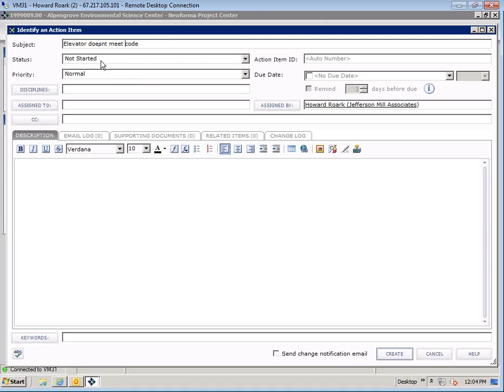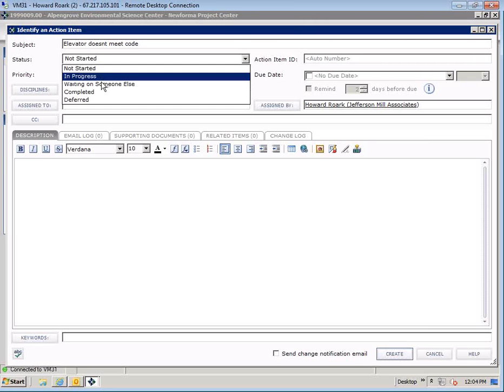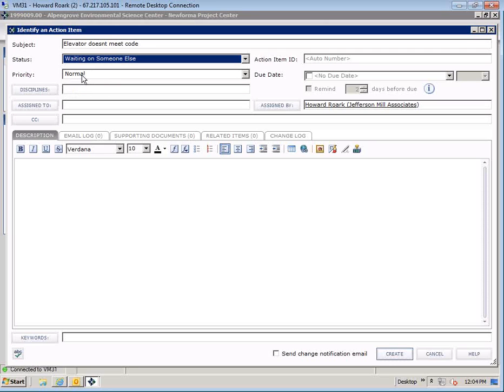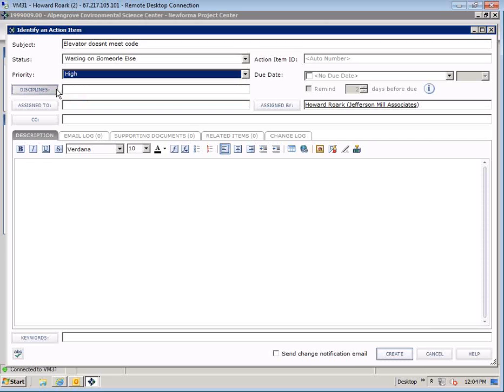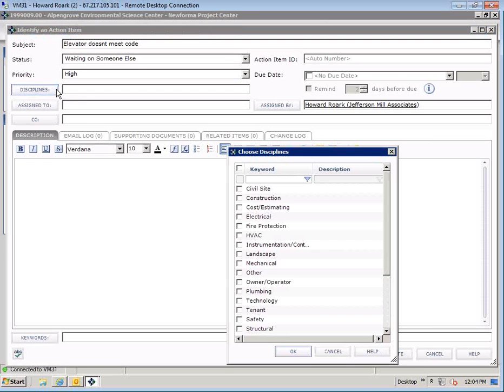We can give this a status. I'm going to make this, this is the most popular one here, waiting on someone else. And we'll pick a priority, we'll call this high priority. We can assign a discipline to it, so we'll select that.